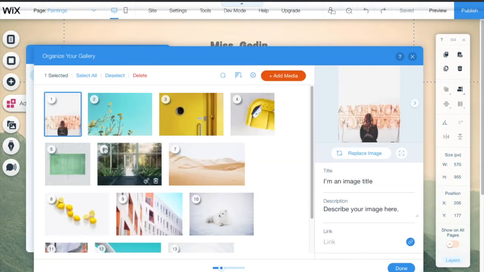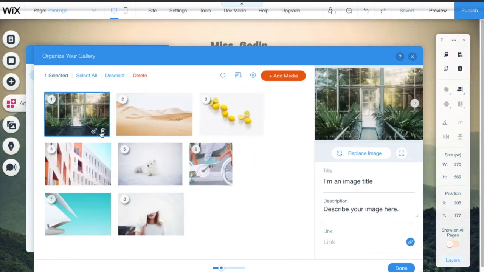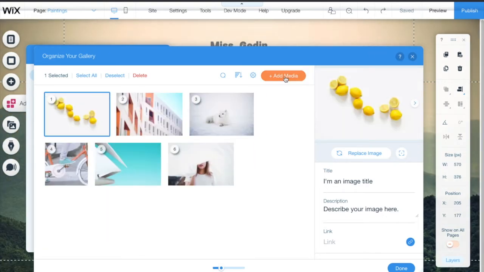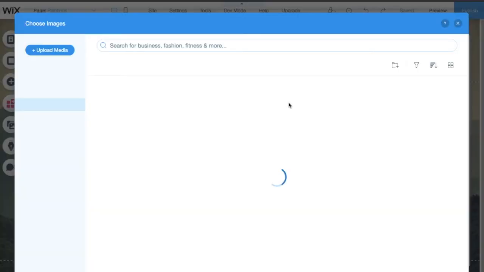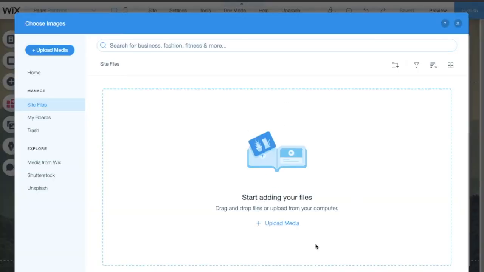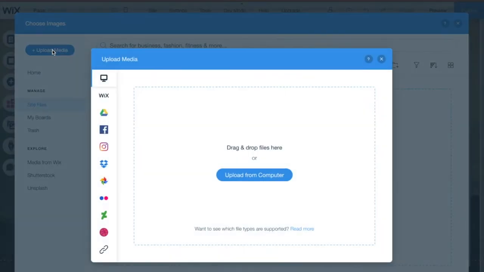So here are just the pre-selected images. We don't really want those, so we're going to remove those for your gallery. Just going to speed through that, and you're going to add media at the top. All right, so that's where all of your images are going to show. So you're going to upload from computer.